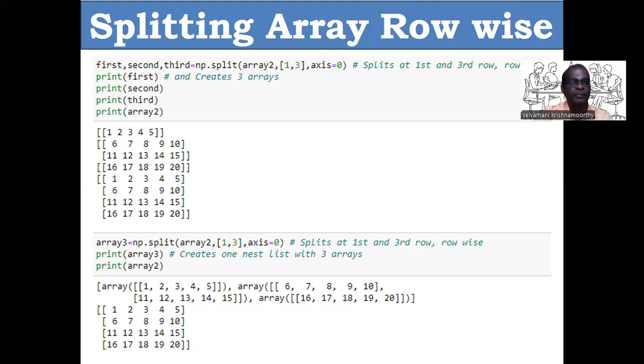Okay, one more thing. I want to split one array into 3 arrays, but all these 3 arrays should be stored as inner lists of another array. Am I right? See it here. Here I am not giving first comma, second comma, third. We are giving only array 3, only one array. But I split array 2 at 2 places, at the first row and third row. You know very well, it will create 3 arrays. Since we are giving only one array name, array 3, all 3 arrays will be sub-arrays of array 3.